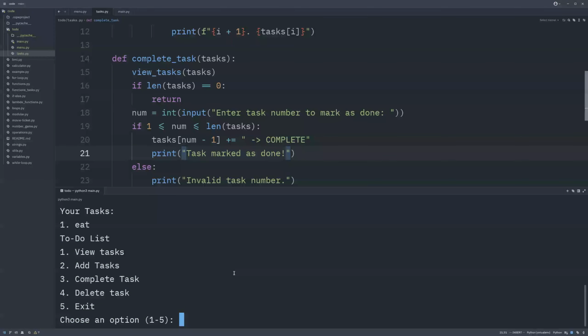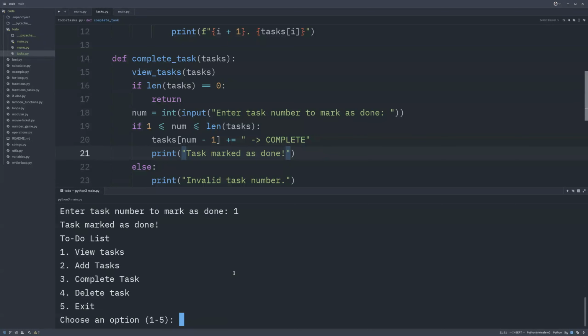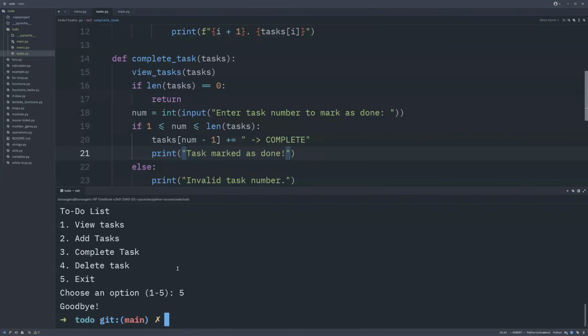Then we can go ahead and mark it as complete. Complete task. We specify the task that we want to complete. In this case, it's task 1. If we go to view the task again, you see it says it, then complete. So that's ideally the logic that we just implemented.